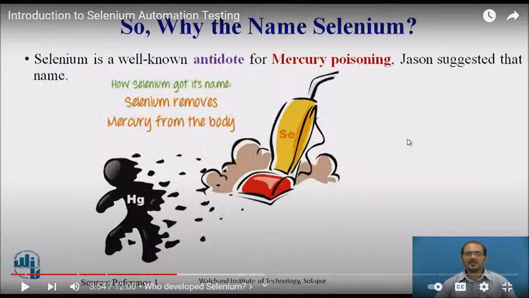So how did they give the name? Selenium is a well-known antidote for mercury poisoning. So Jason suggested the name Selenium, because it removes the mercury from the body. That's why they gave the name Selenium testing tool. During that time QTP was popular, but it was a licensed version.